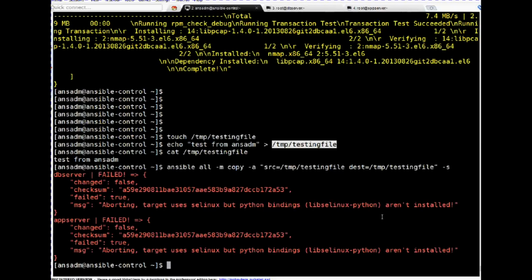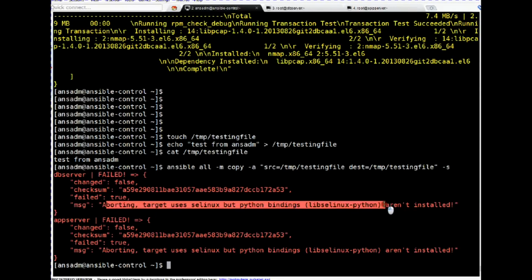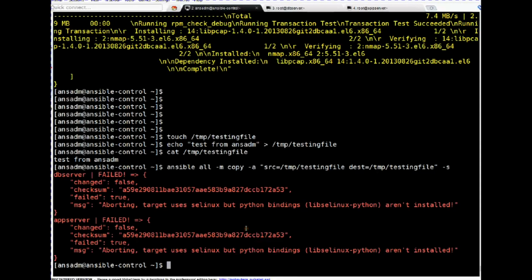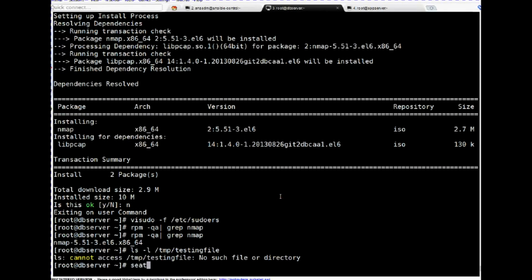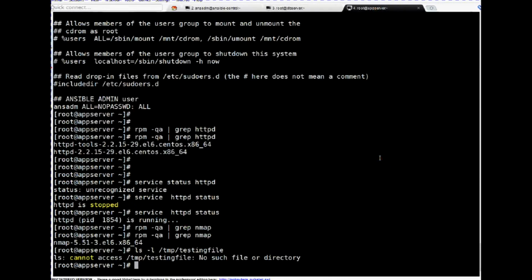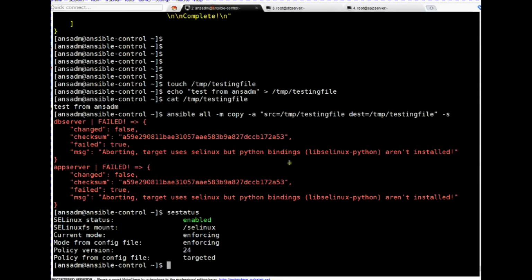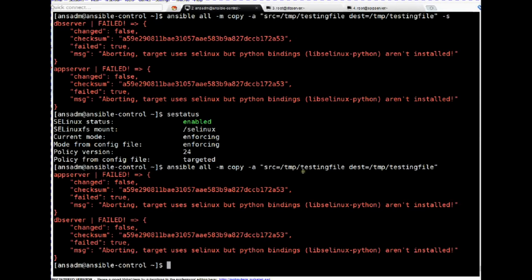Here it failed. Why? If you see, aborting, target uses SELinux, but Python bindings are not installed. So this is the missing module on my target server. So let me check SELinux status. So SELinux is enabled, friends. SELinux is creating the issue. This is my newly installed server, so I missed stopping SELinux. Let me check. By the way, this is in enforcing mode. That's the reason it is not allowing it to copy the file. So friends, SELinux is creating the issue.